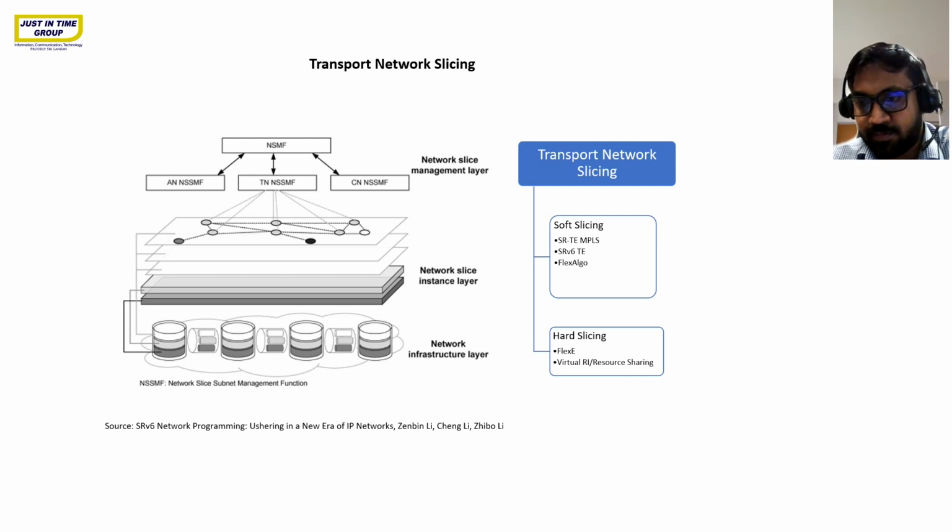For soft slicing, you can use segment routing TE, or SR-MPLS, segment routing MPLS, and SR-TE. Then it's also based on the IPv6 data plane, so we can go with SRv6 TE, and also we can use flexible algorithms. Typically what soft slicing means is that you share the network resources, instead of purely dedicating certain network resources for specific slice requirements. That means you can use it based on demand. So it's not like a dedicated virtual resource that you create end to end.